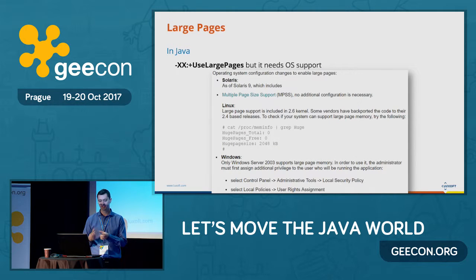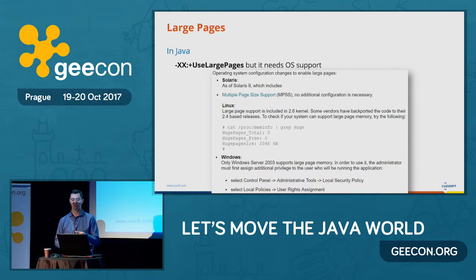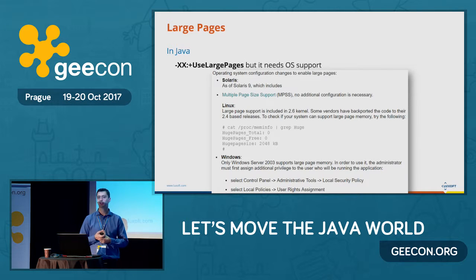In Java, for this, there is the option called UseLargePages. You can activate it, but you also need OS support. If it is not activated in the OS, it doesn't work. On Solaris it is activated by default. In Linux and Windows, you should explicitly activate it.